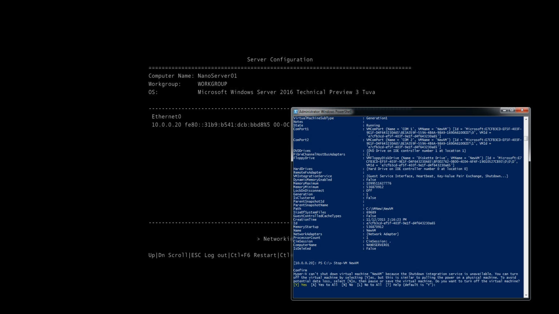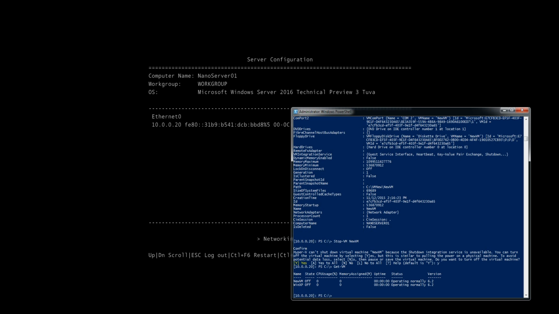It's going to say that again there are no integration services, but I agree to that, and we'll see that the two virtual machines are currently off.